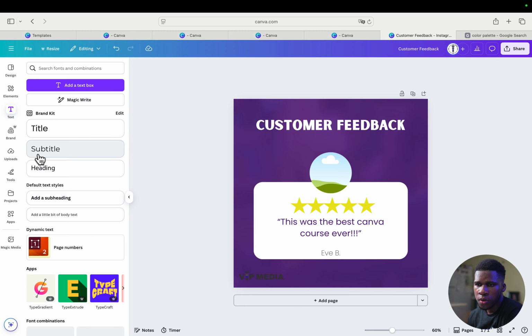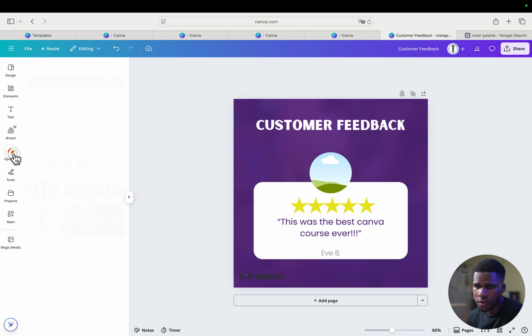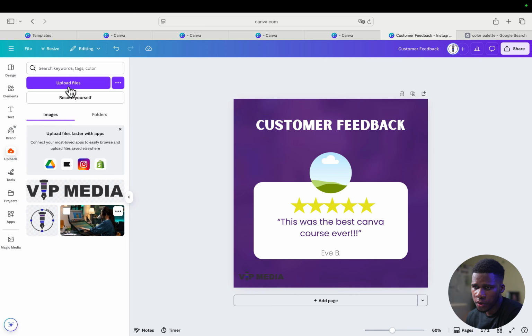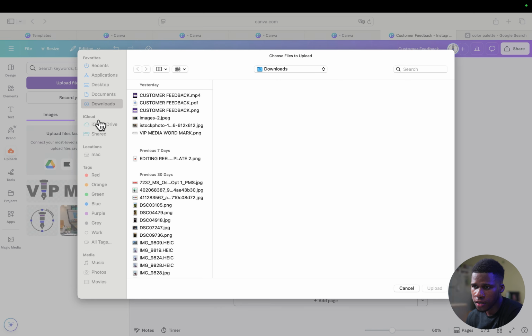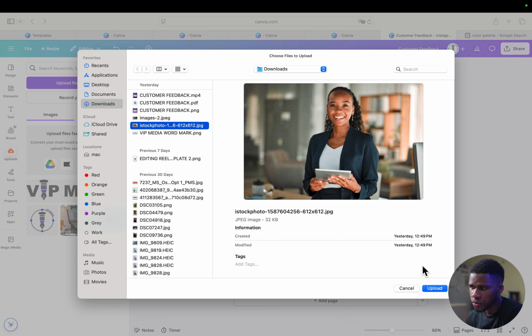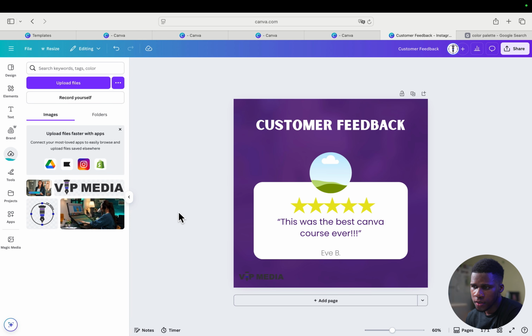Alright, so what we're gonna do next is add the image, which is like a profile photo, to this frame. So what we're gonna do is click on uploads, and then go to upload files. Then I'm gonna add my image, which is this image. I'm gonna click upload at the bottom right corner. And now my image is uploading to Canva.